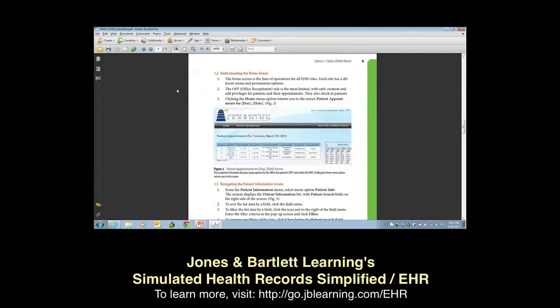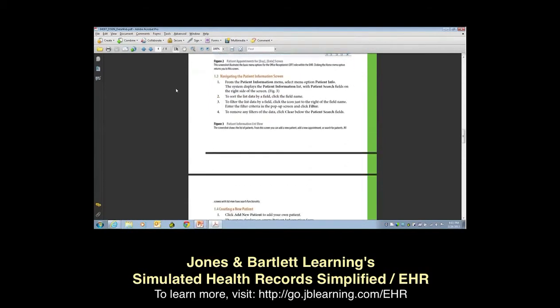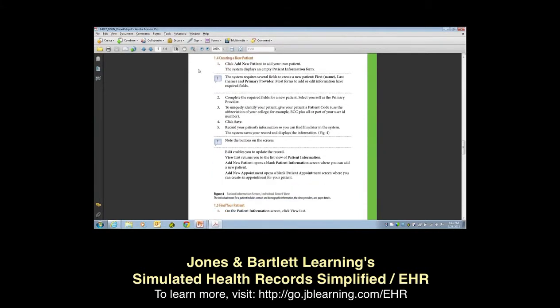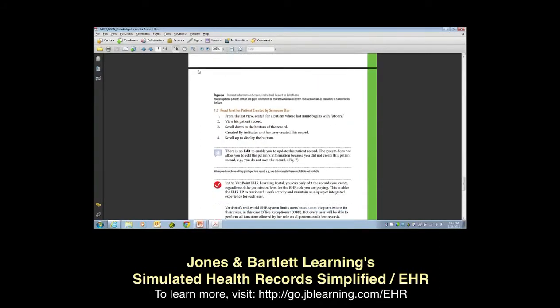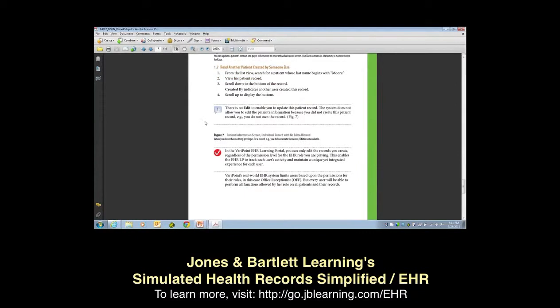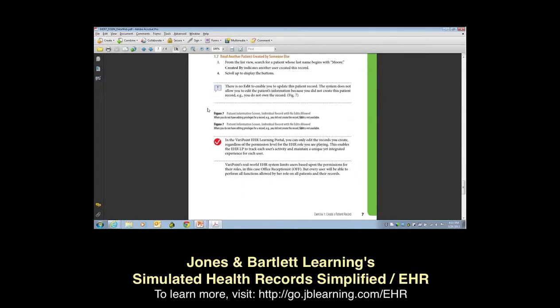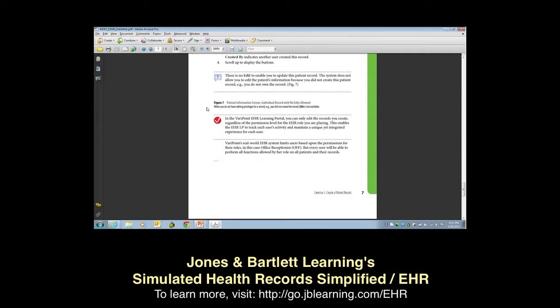So it describes the home screen and then how to navigate patient information, and then it gets into the actual tasks associated with those learning objectives for each one of the roles. So you can see that it's very discrete with what the student needs to do in order to accomplish their task. It gives step-by-step instructions. And then there are icons also that point out interesting things that they need to do or points within the EHR that are important for a student to pay attention to.